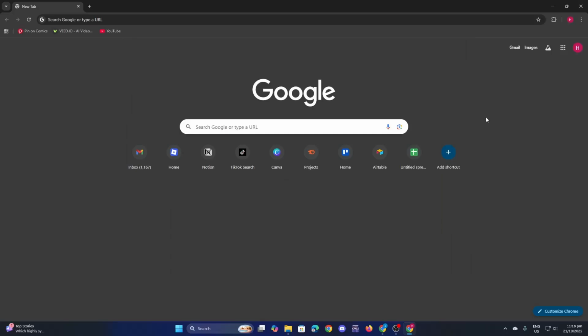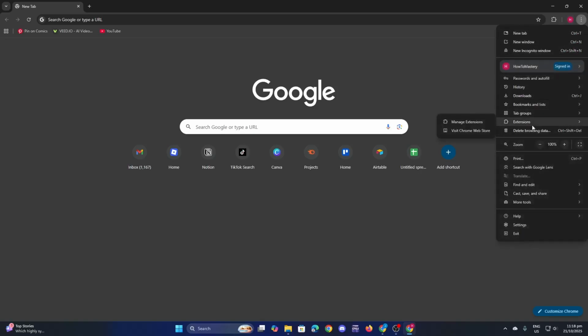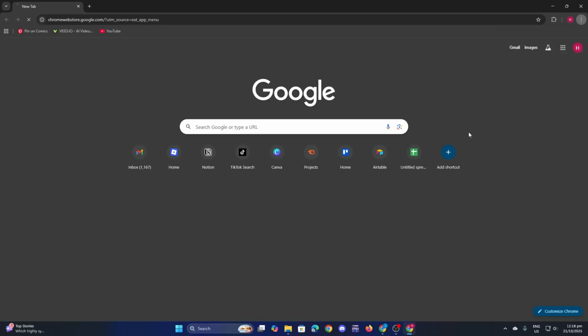How to lock Google Chrome with password. So first go to Google Chrome and then just left click on the three dots here at the top right. And then hover mouse over extensions and then click on visit Chrome Web Store.